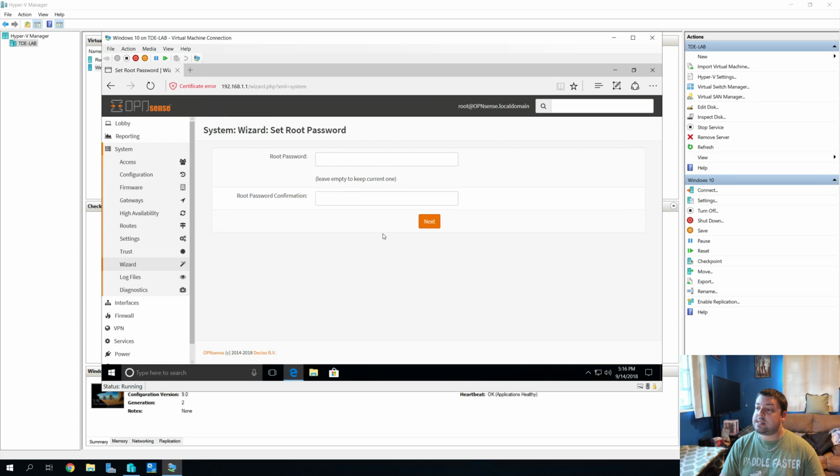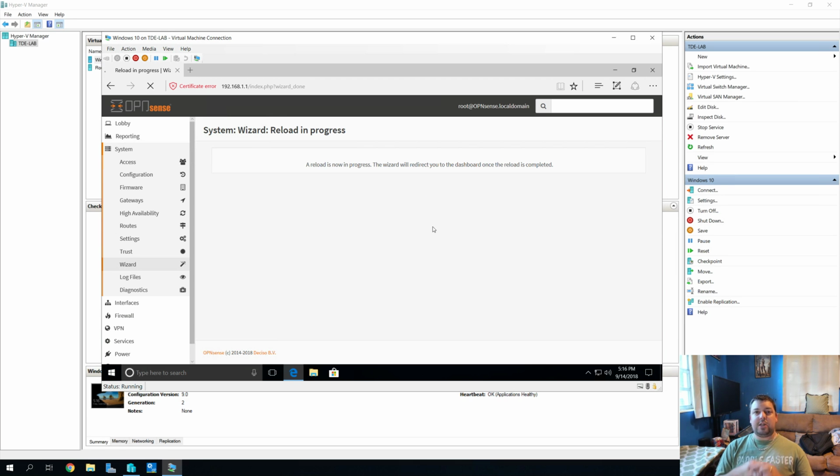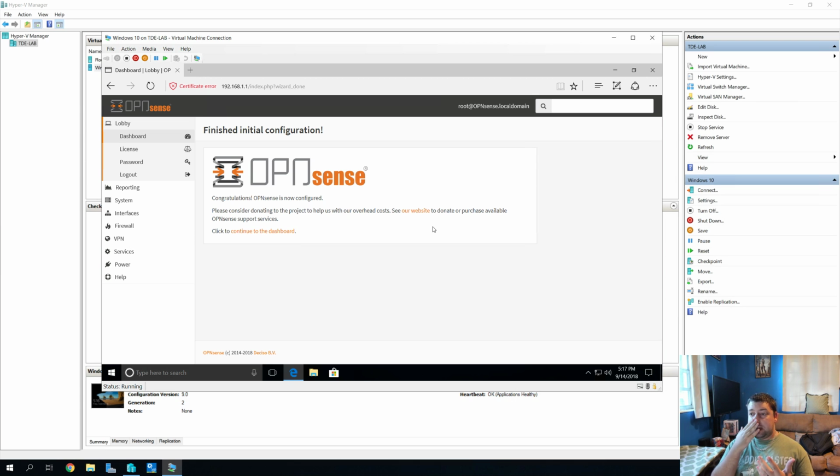And you would hit next, and we can leave this blank if we want to continue using the one that we put in during the install. So we'll hit next again. And now it's like, hey, I need to reboot the router because you told me to change a couple things, and now I need to restart. Yeah, sure, go ahead. At this point, the router is going to restart, and if you had to change your LAN address, it would be changed after it came back up.